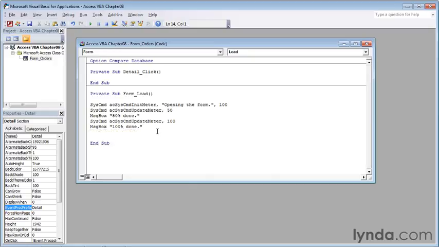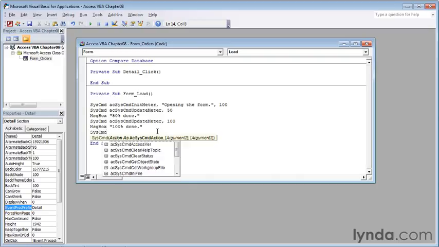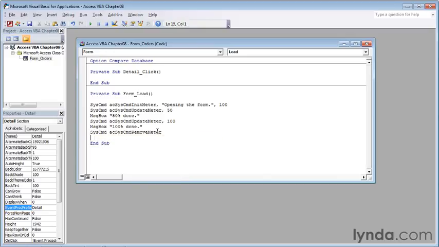And press enter. Now finally, we need to get rid of the meter, and to do that, we use the remove meter system command. That code is SysCmd space acSysCmdRemoveMeter, and again, no spaces. Go ahead and press tab to accept that, and the down arrow to move to the next line. Now, whenever we open the form, we'll see a message saying that the form is opening, get a progress bar at 50%, a message box, then when we clear the message box, it will go to 100%, we'll get another message box, and then Access will remove the meter.